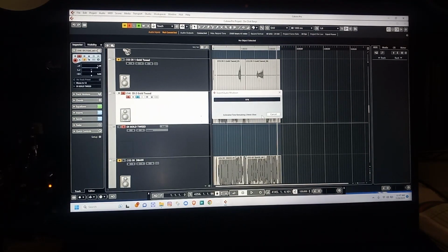Once the file is exported, we re-import it, and we line up all the waveforms zoomed in really close to make sure they all line up perfectly. And then we just replace this track with it, and it will no longer have clicks in it. And that's how you fix a clicky problem with a track.